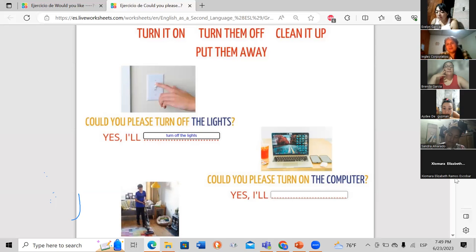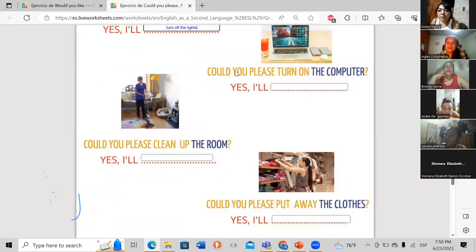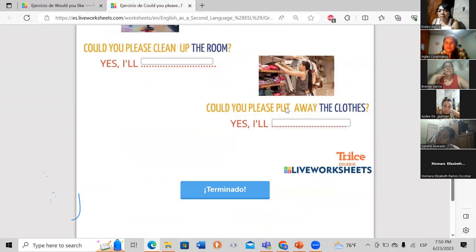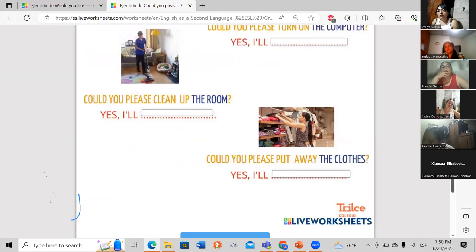Okay, could you please turn on the computer? Yes, I'll turn on the computer. Could you please clean up the room? Yes, I'll clean up the room. Could you please put away the clothes? Yes, I'll put away the clothes. Okay, good job here. Muy bien.